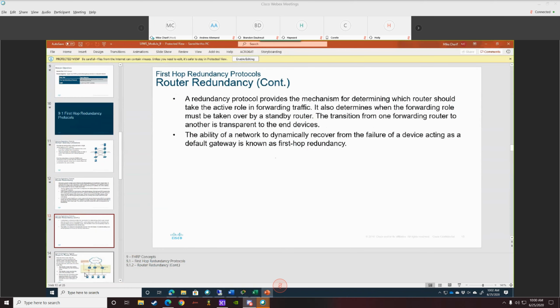Let's see. So a redundancy protocol provides a mechanism for determining which router should take the active role in forwarding traffic. It also determines when the forwarding role must be taken over by a standby router. The transition from one forwarding router to another is transparent to the end devices. So the ability for a network to dynamically recover from failure of a device acting as default gateway is known as first hop redundancy. So what does that mean?